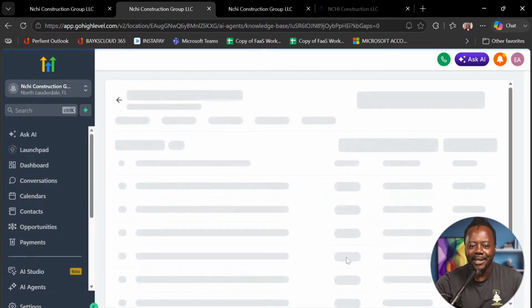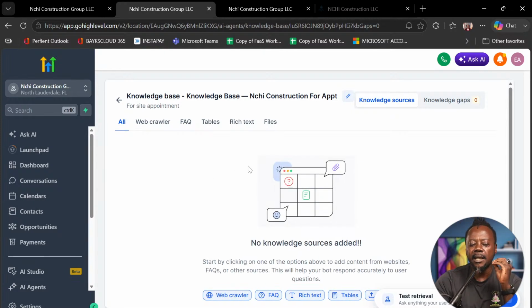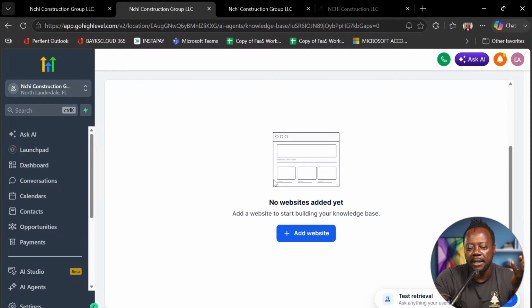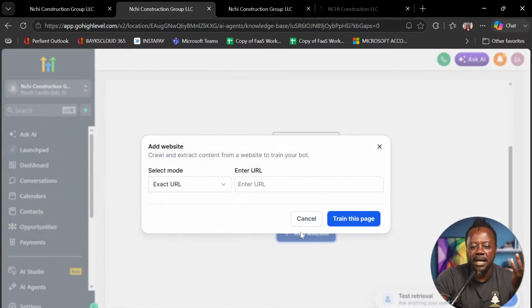We add it. Now there's no information, and the knowledge base can take different formats of information. You have web crawler by using URLs, you have FAQs, tables, text, images, files, anything that you can think of. Here we are going to start with a web crawler. You can have one or multiple depending on how your business runs, and what you have to share with the public.